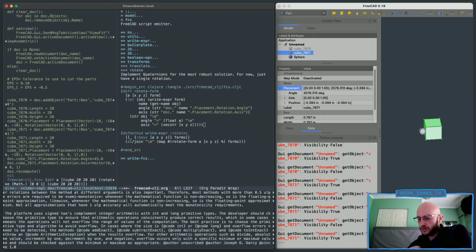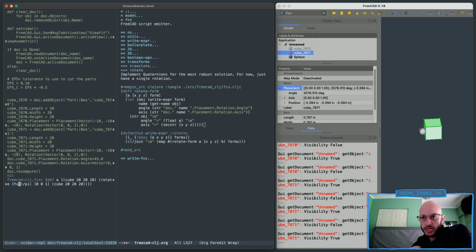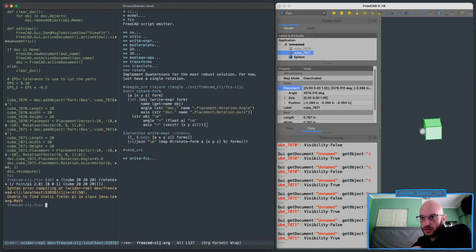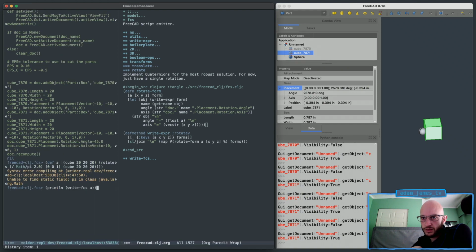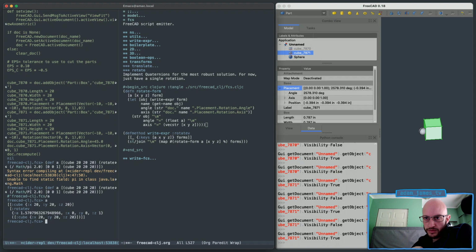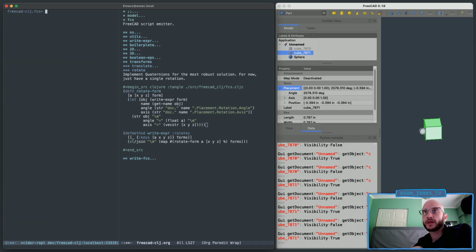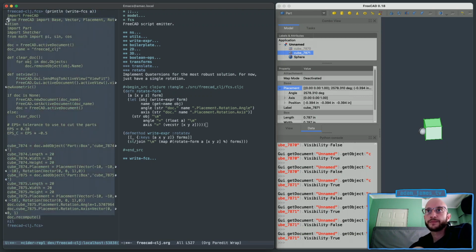Math slash pi. There we go. That looks like a correct number. We'll see if that works. All right, so I redefined A, and now let's write it and run it. See what happens.